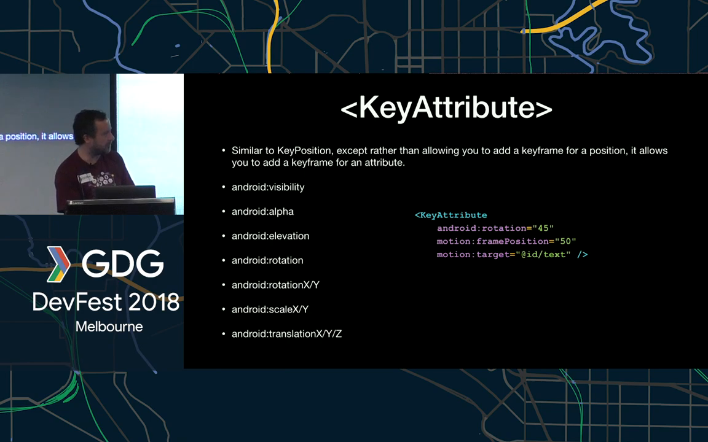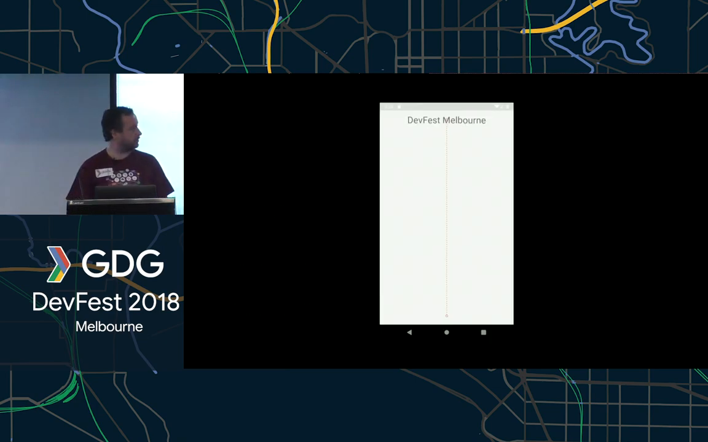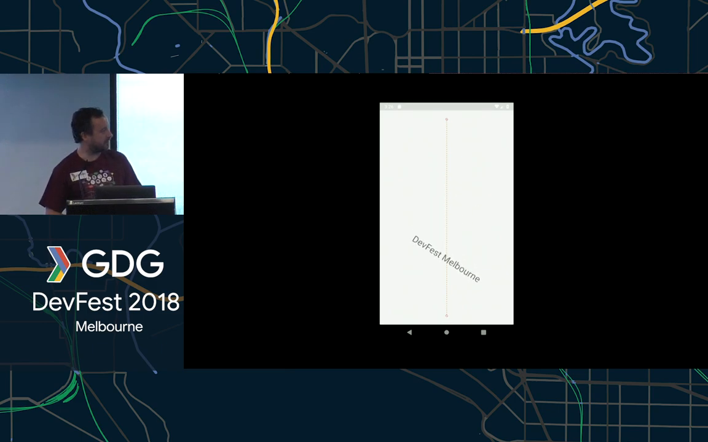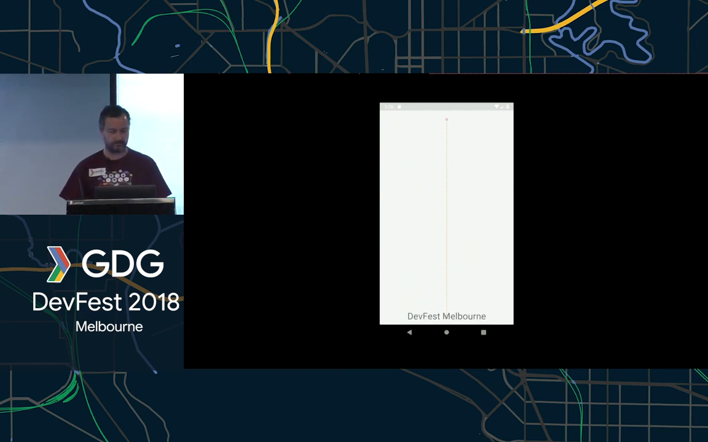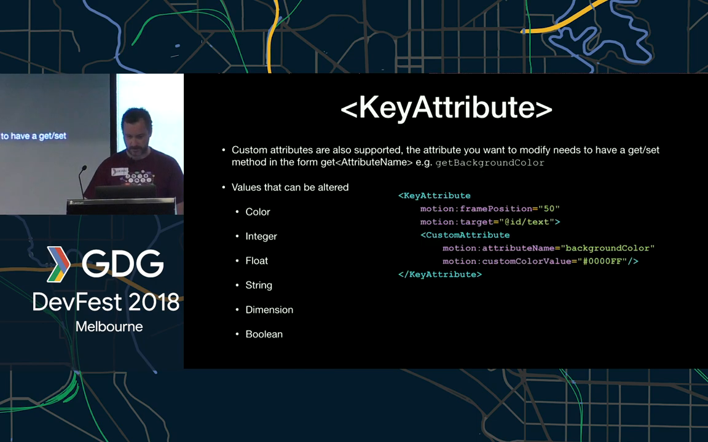So here we've got a little bit of code that says we're going to rotate the widget 45 degrees halfway through our animation. So that, as you might imagine, looks something like this. Halfway through, we should be at 45 degrees. Again, pretty straightforward. Normally, if you were to try and do this in code, you'd have to do all these scaling things, measure all that kind of stuff. Three lines of XML, pretty easy.